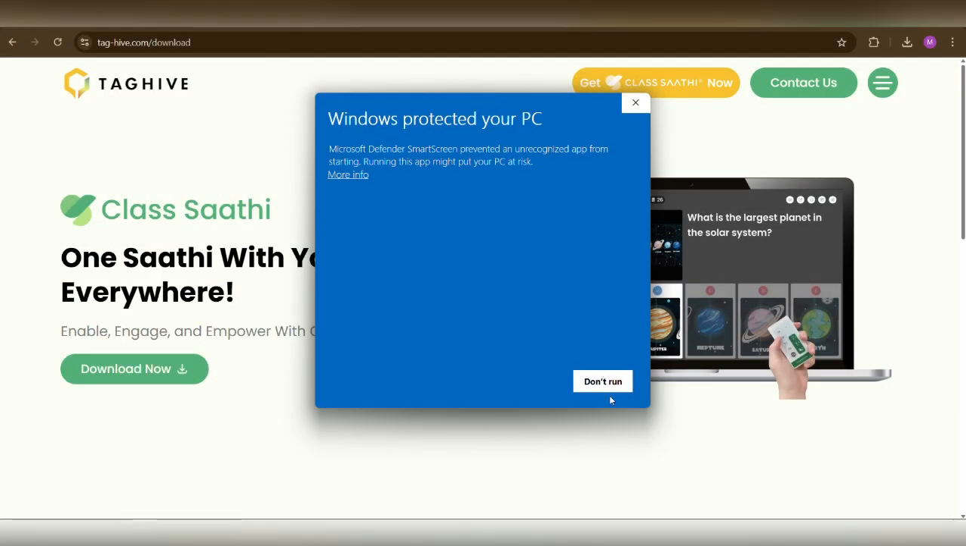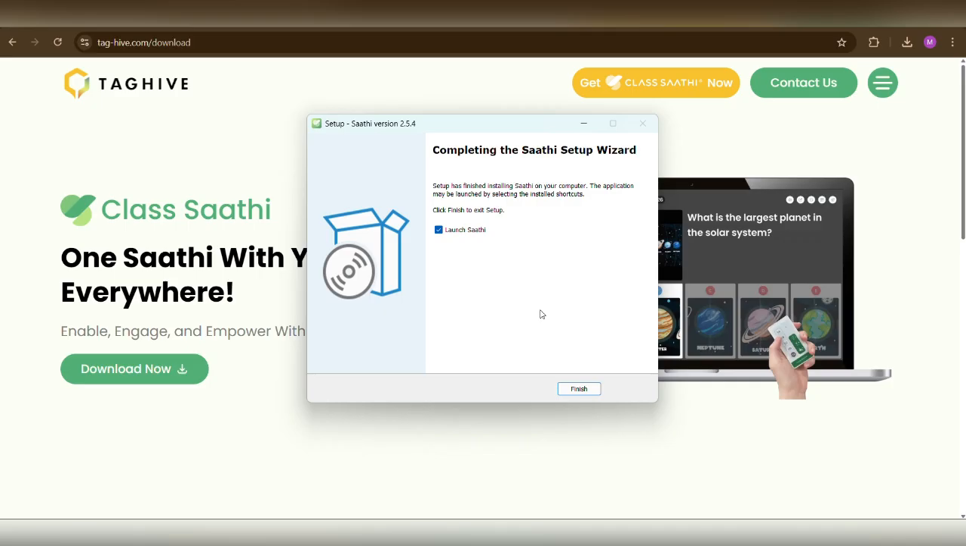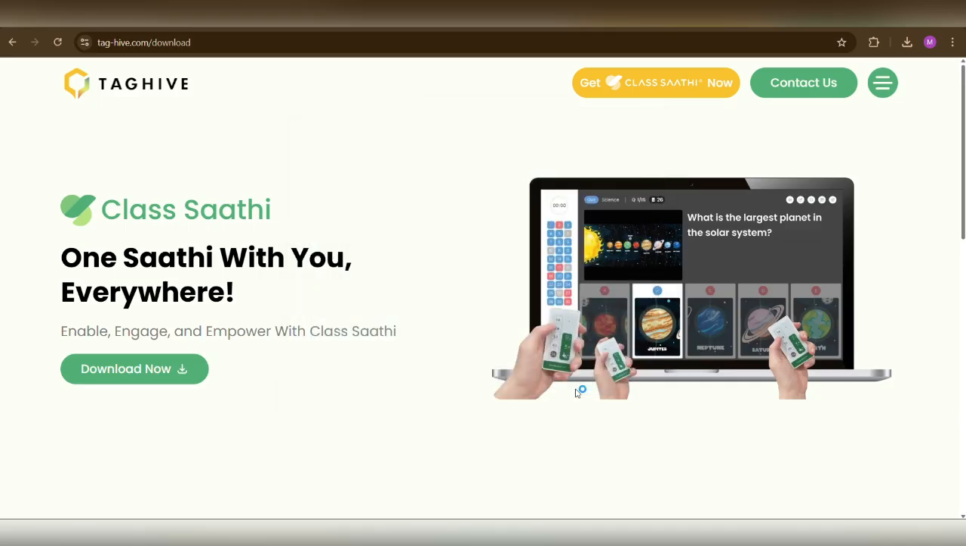If you see a security warning, click Run Anyway. Create a desktop shortcut for easy access. Click Next, then Install and wait for it to finish. Click Finish and you're all set. Class Saathi is ready to use.